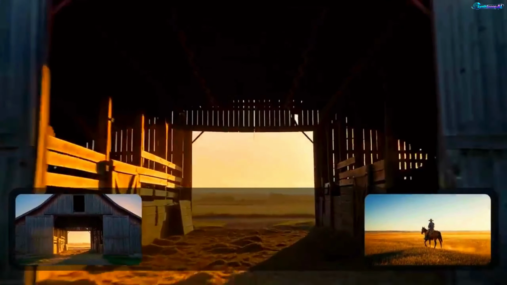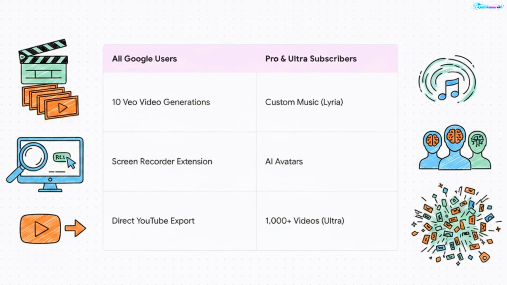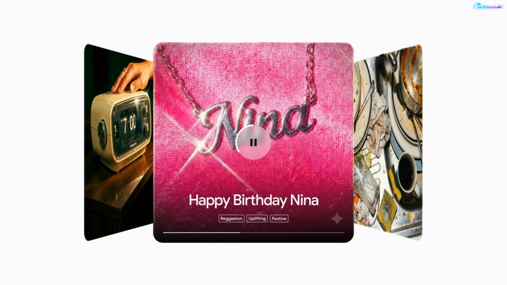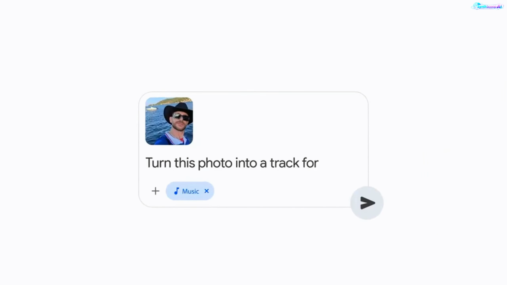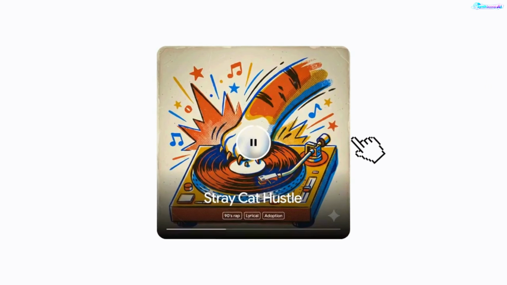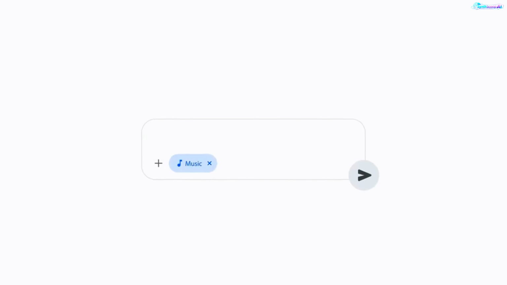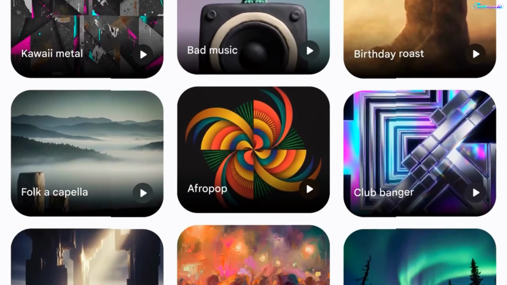Now, if you're looking to take things a step further, Google has some heavy-hitting features for AI Pro and Ultra subscribers. One of my favorites is the custom music generation powered by Lyria 3. We've all dealt with the headache of finding the right vibe for a background track and then worrying about copyright. With this, you just describe the mood, maybe uplifting family vacation or catchy birthday shout-out, and the AI composes an original track for you. You can generate anything from a quick 30-second clip to a full 3-minute song.